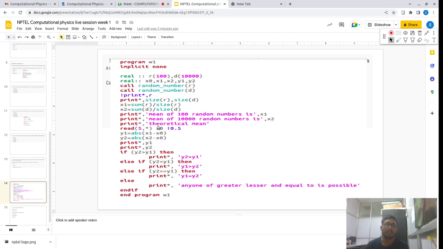It will be given in this way, that it will ask you this line, print theoretical mean. It will ask you to write the theoretical mean in the prompt, and if you do not wish to do so, you can just give this value, that x naught equals 0.5. You don't need to write these two lines, but this is the application of Fortran programming which I want to discuss. That's why I read these two lines.